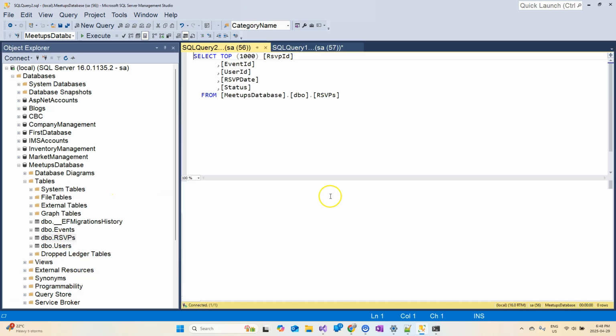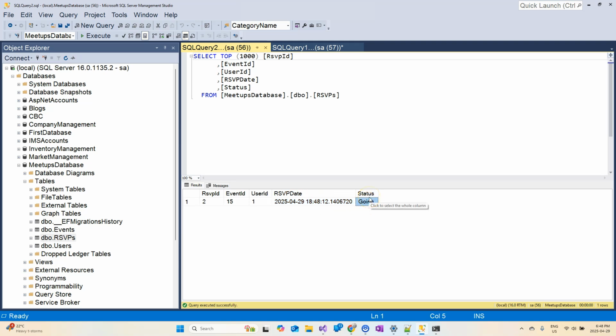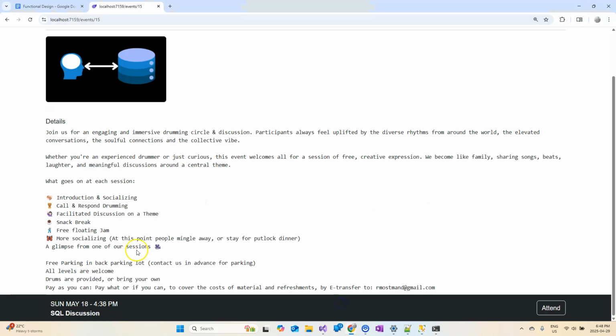So select top 1000, and we do see RSVP. I don't know why it starts from 2, but we do have event ID, user ID, RSVP date, and going. At this moment, the only thing left for this video, I think, is that once the user is registered, we want to see a list of attendees.